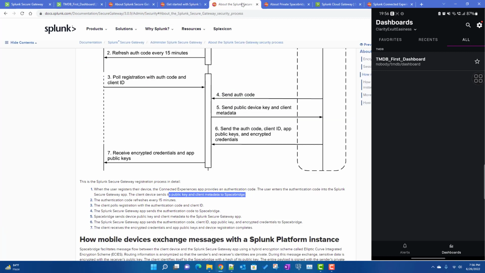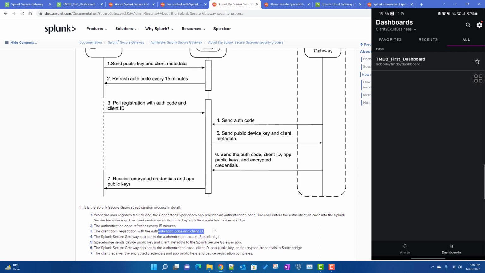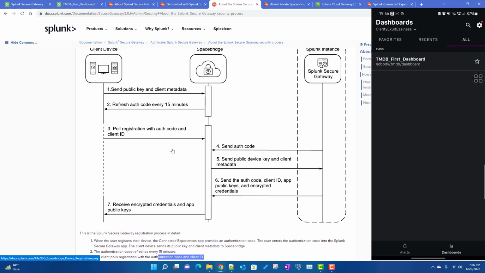Now, going back over here, in terms of the communication, this authentication code we registered with refreshes every 15 minutes, and the client polls this registration with the authentication code and the client ID. It's a very simple communication protocol. Once the Splunk instance sends this authentication code to the Spacebridge server, whatever client key and metadata it got, it sends to the Splunk Secure Gateway. The Secure Gateway sends the auth code, the client ID, the public key, and the encrypted credentials to the Spacebridge, which then sends it back to the client. This is how the whole communication works when you are registering your device.